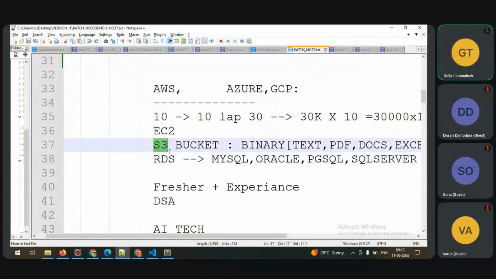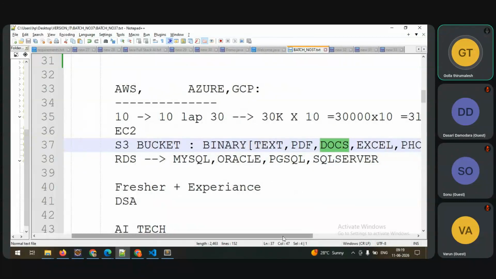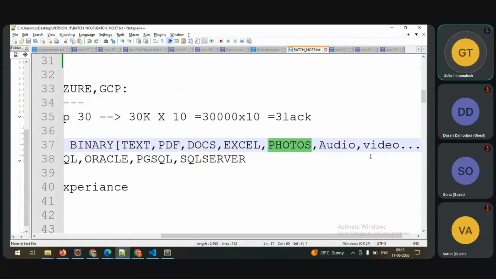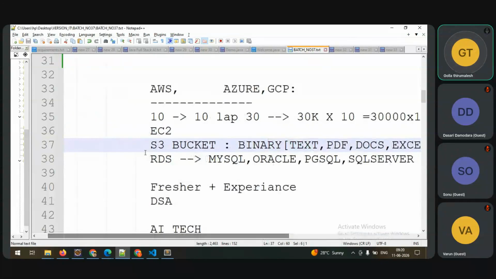S3 stands for Simple Storage Service. We can store any amount of data at any point of time. All the binary data we are going to store. Binary data is nothing but files of different kinds, like text files, PDF files, documentation files, Excel files, photo files, audio files, and video files. Any kind of files we can store in the S3 bucket.